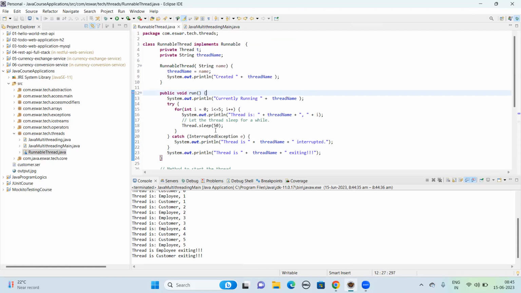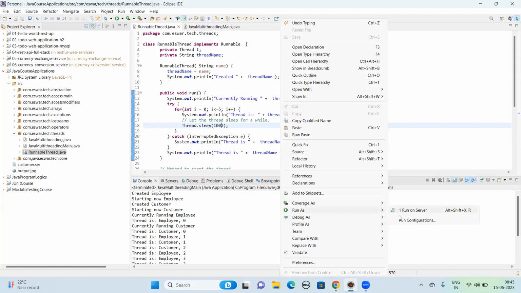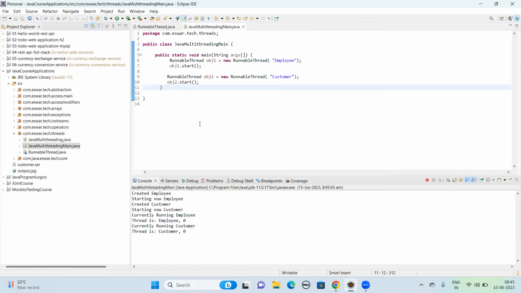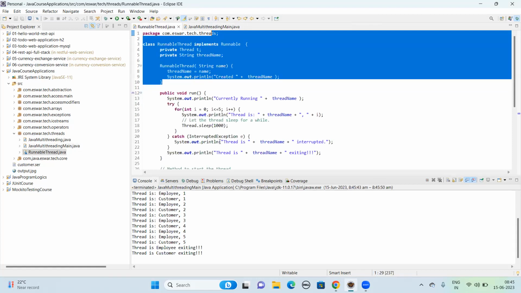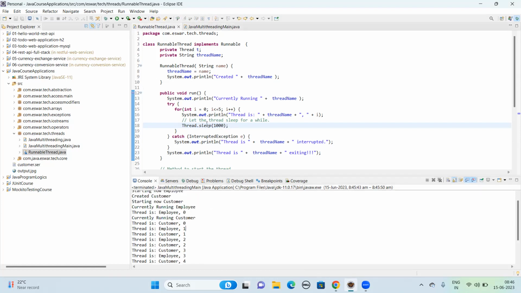Now you can see we have used sleep of 50 milliseconds. Every time you sleep for 50 milliseconds, it gives a chance to another thread. For example, if I change it to 1000 milliseconds, let's see the difference. Now it is giving a chance to the other thread, so your threads run one by one. If you sleep the thread and wait for some milliseconds, it gives a chance to the other thread to enter and perform its task.